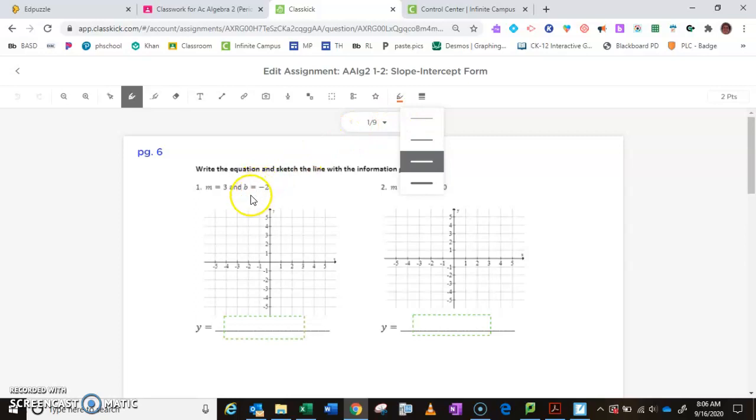So the first thing we're going to do, begin with b. We begin with our y-intercept of -2 and place your point here on -2. Now I'm going to move to slope. Remember, slope needs to be a fraction, so we're going to make it a fraction by placing it over 1. And slope as a fraction is rise over run.